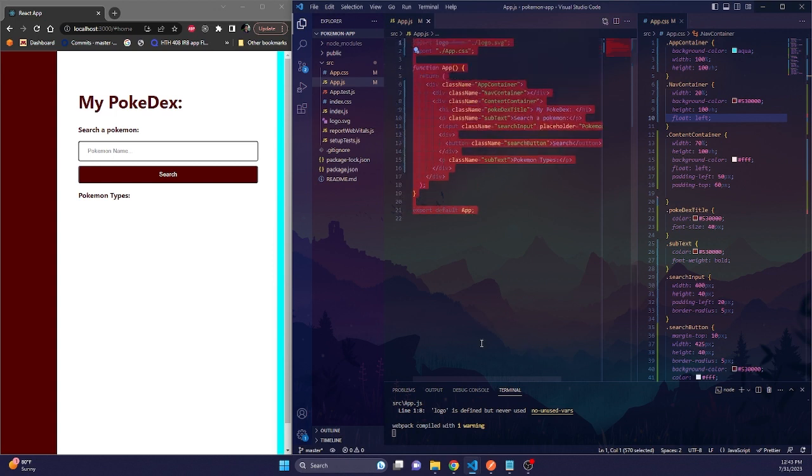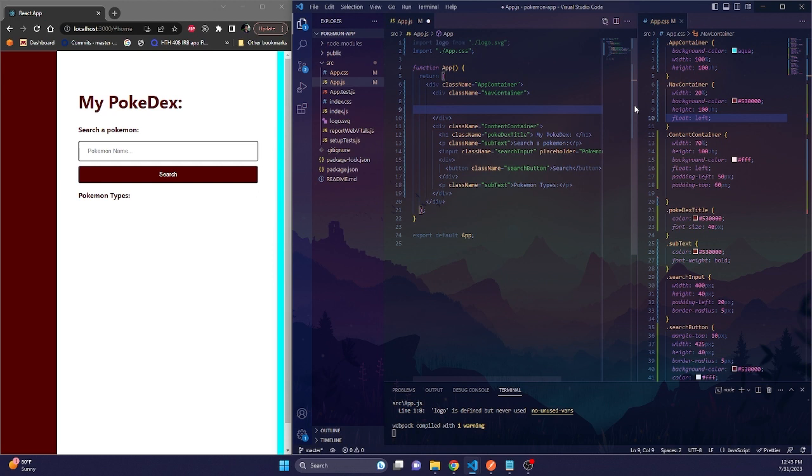One thing that is good about React compared to normal HTML is we could break it down into components. So such as this nav container, we are going to be adding a lot more code inside the nav container. So one way we could make this better is to move our nav container out as a component. So we're going to do that now.